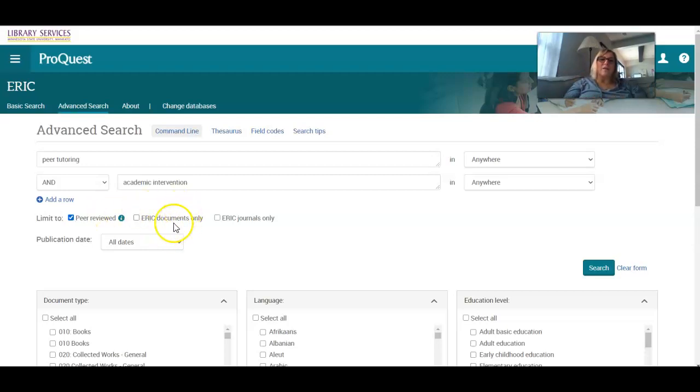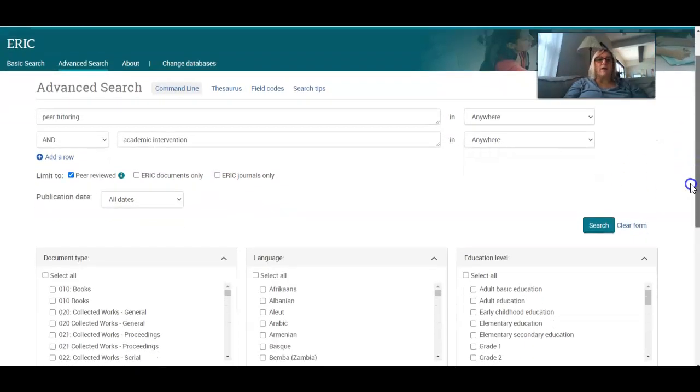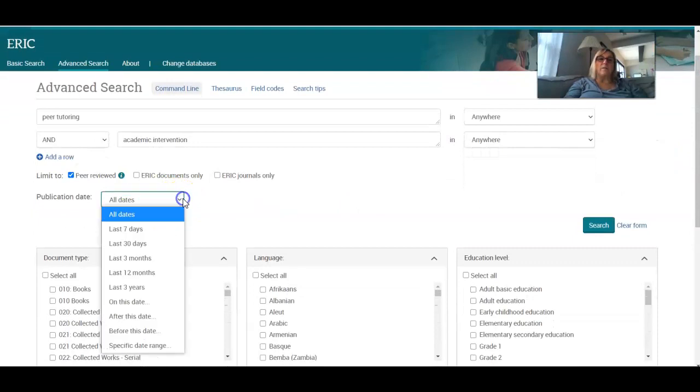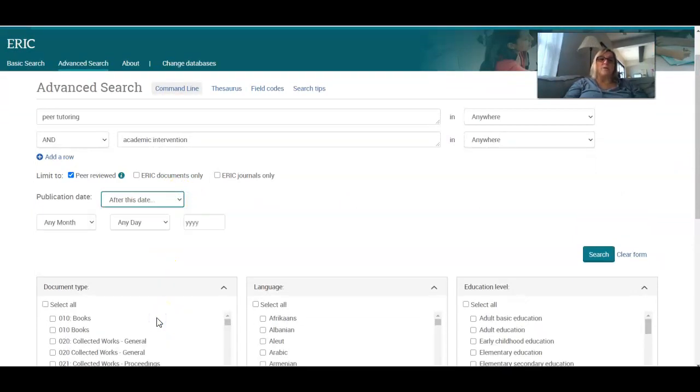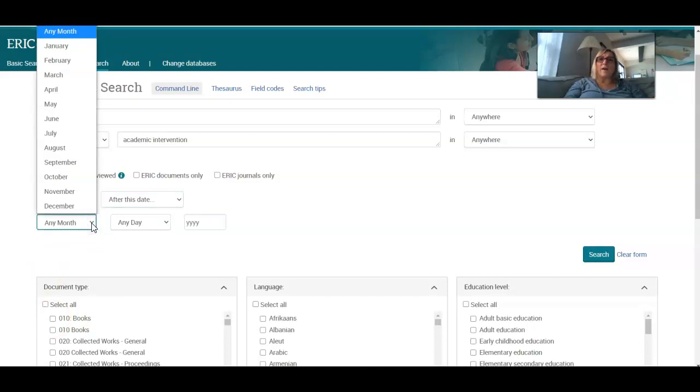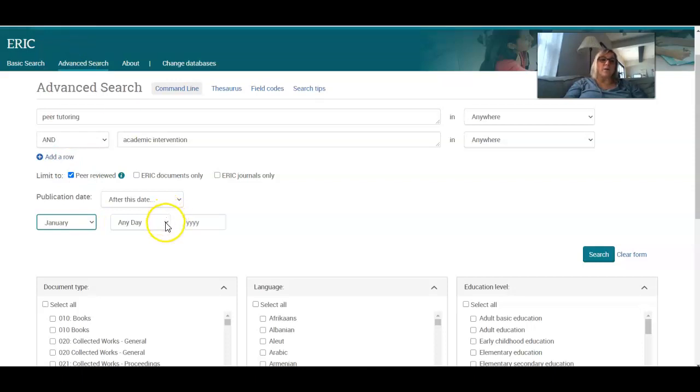You don't want to limit to only ERIC documents, because there are documents from other search engines that might be really helpful for you. It also may be helpful to limit the dates so that you're not searching back 4 or 5 decades. I usually do a 10-year span or so. So I just always, if I'm going to limit the dates, I'll just put in January 1, and then let's say 2010.